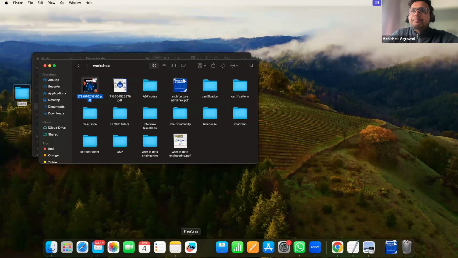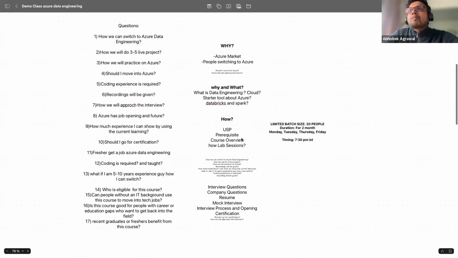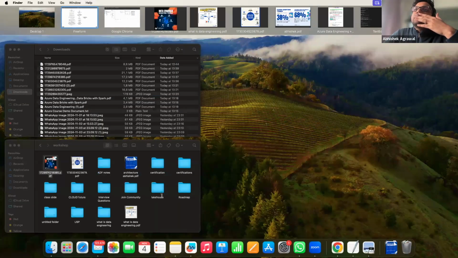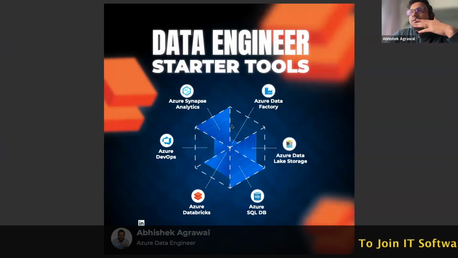Okay. And the second point is, do we cover Azure Synapse? Yes, we'll cover Azure Synapse. Okay. Thank you. That's what I was saying, that Azure Synapse Analytics, Data Factory, Databricks, all of that is included. So we'll cover that. Yes.